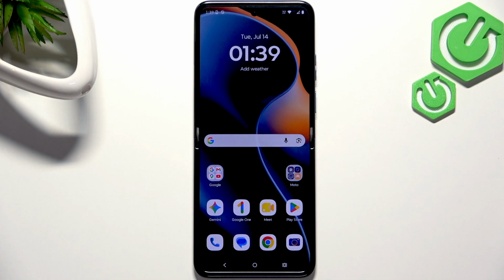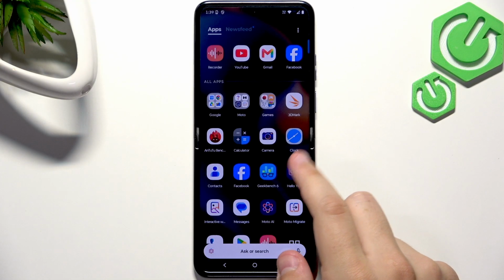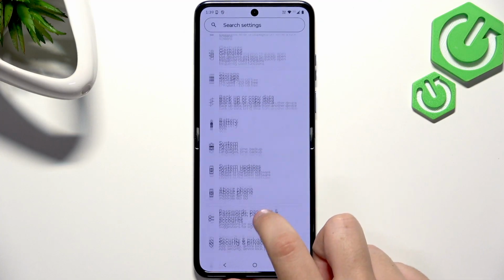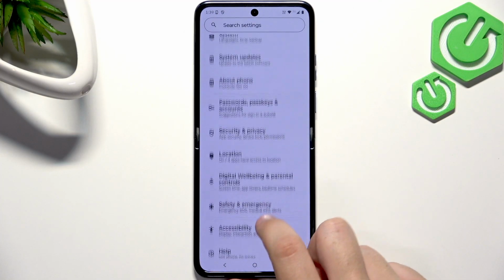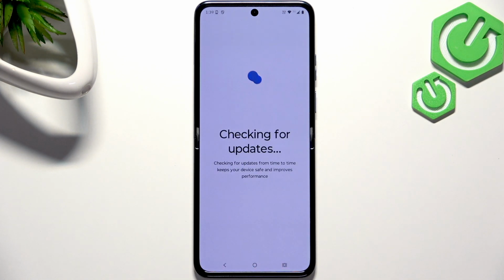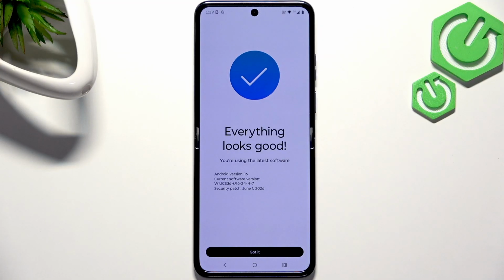So now what we're going to do is, as a last resort, update our software. So open up the settings. In the settings here, we're going to scroll down a little until we see system updates. Tap check for updates, and everything looks good for me. I'm using the latest version, but if you guys are not, then I recommend you update. It is very important that you stick to the latest version because there are fewer glitches.